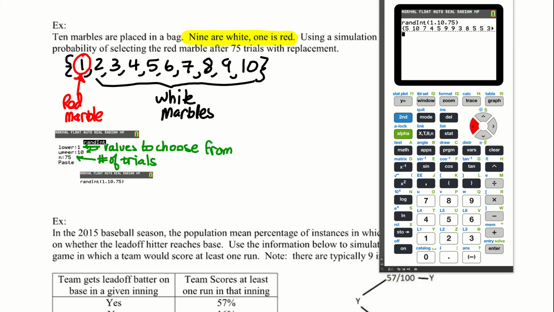So what you're going to do is hit the store key, STO, and L1. And then hit enter. And it seems to just reproduce the values, but what it did was it stored all those numbers into list 1 in your stat editor. All right, so I'll put this in here also.